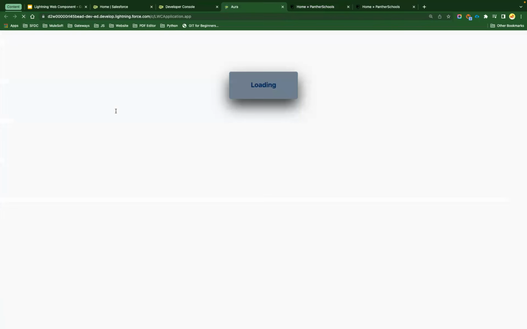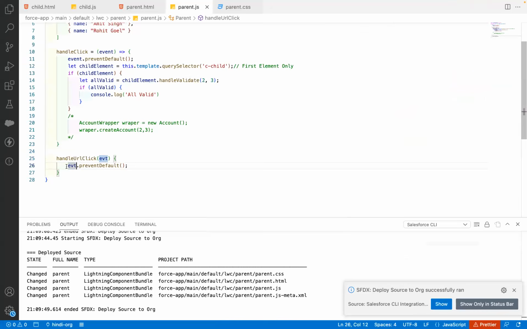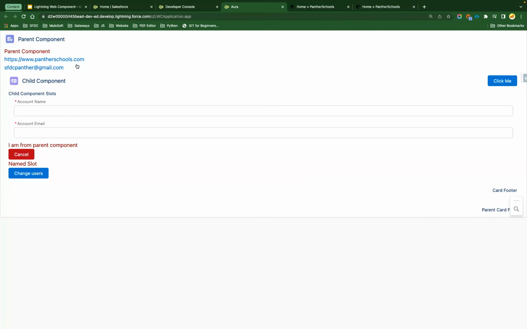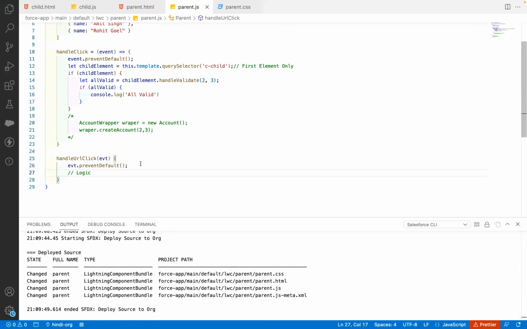Now, if we deploy, you will see here, nothing is happening. I'm clicking on it, nothing is happening. The reason is that now I have prevented the default behavior of our anchor tag. So now, whatever logic I put over here, that logic will take place. If I wanted to call an Apex class, or do an API call with the help of the fetch method, or some other method, we can utilize those. We can do that logic.